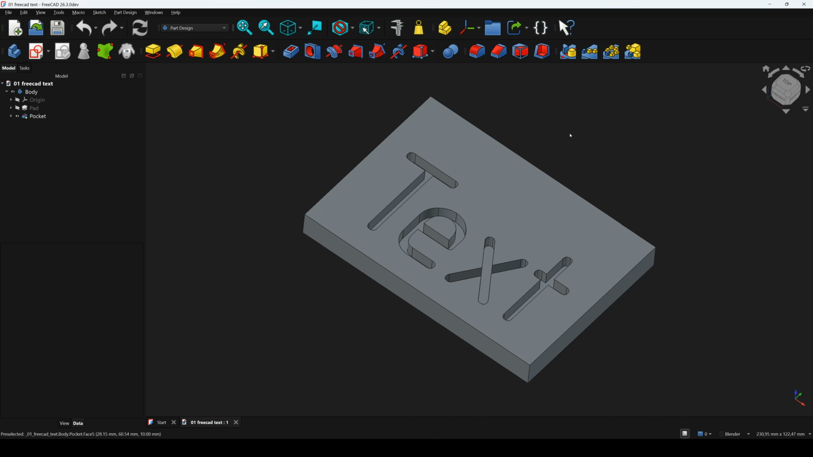Hi, this is the CAD-CAM Lessons channel, and in this video I'll show you an interesting feature that will be introduced in the new version of FreeCAD. It is something I was really missing in FreeCAD. I mean, it could be done before, but you had to use a workaround and perform a few additional clicks, and this feature allows you to create text in a sketch.